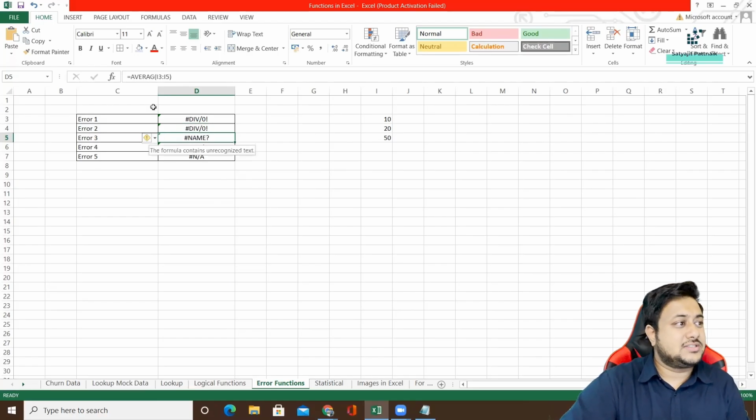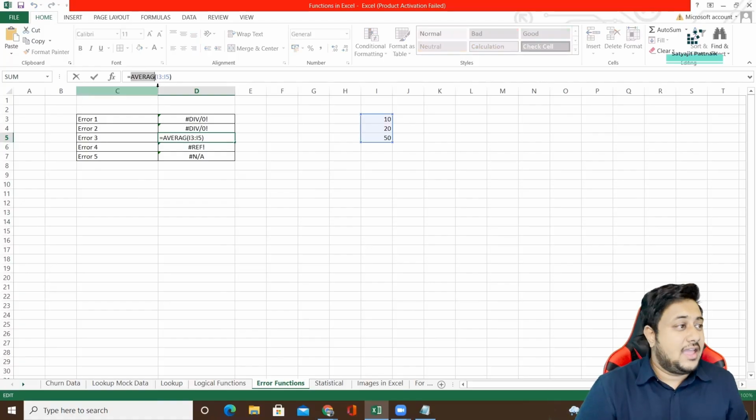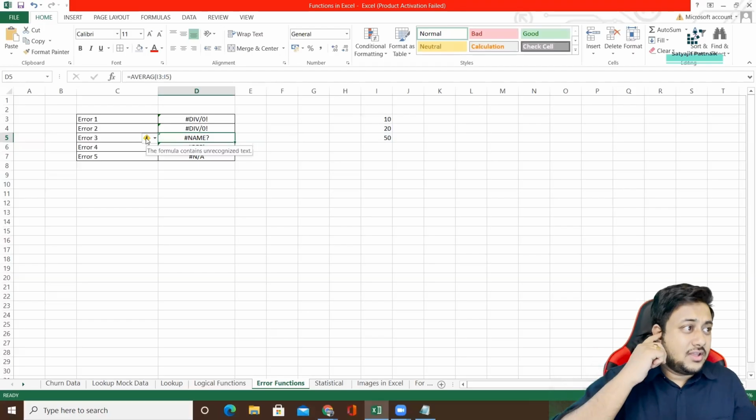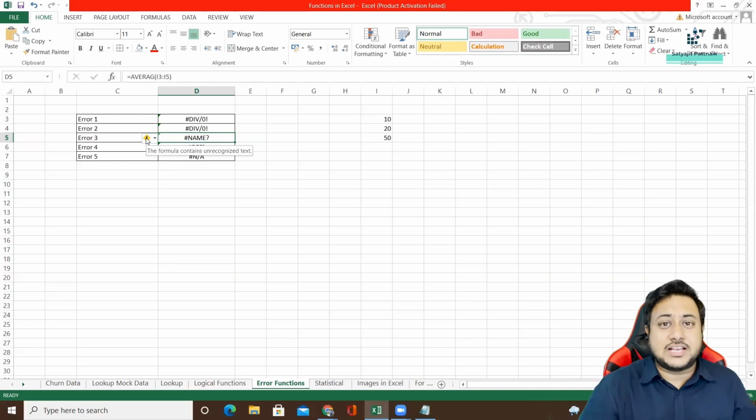Hashtag name. What is this? I'm using a function which does not exist. Average. I have used AVERAG. There is no E. So this is not a right method. Now, if you hover around, the formula contains unrecognized text. So you are using a function which is not a built-in Excel function. So it is throwing an error.